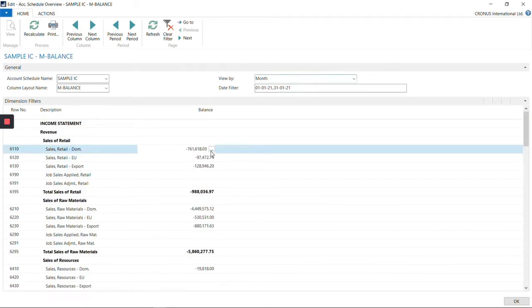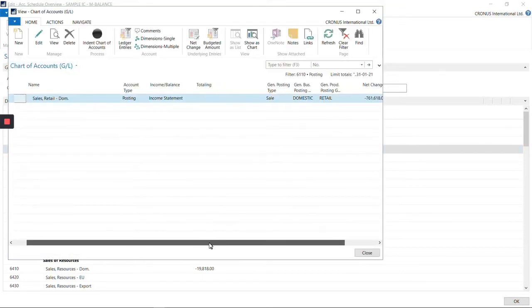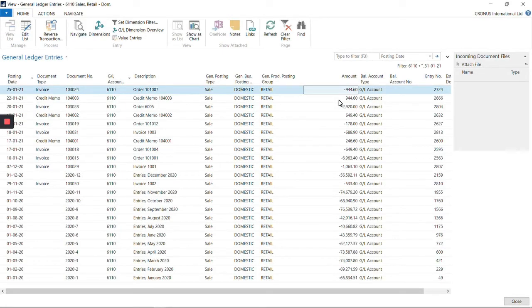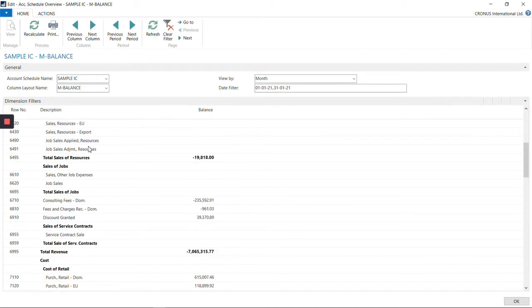So I also have the possibility of going into this line to see how the figures came up, or what makes up the figures on each line. So to do that, I can just click on this drill down button, and then the system tells me that the figures are coming from this account, this sales account. I can also drill down on the net change, to see the ledger entries that make up that figure on my live report. Okay, so this is a simple income statement that we have generated.